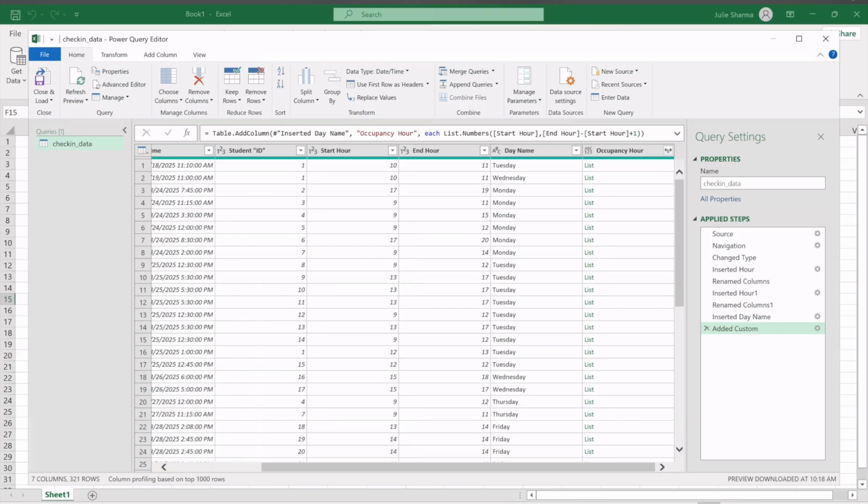Now, how am I going to turn all these lists into separate rows? Well, in Power Query, it's really simple. I'm going to find the top of the occupancy hour column, and I'm going to click on the double arrow icon. In Mac, it will just automatically expand them out to new rows. In Windows, we want to actually choose expand to new rows. We don't want to extract the values as a comma separated list. We want 1 row for each occupancy hour.